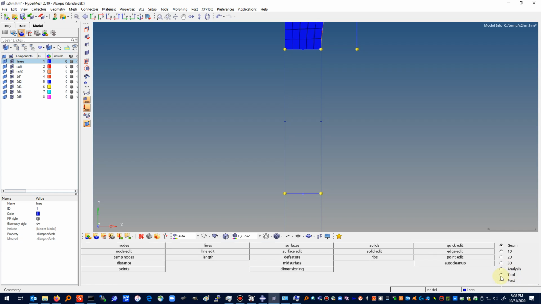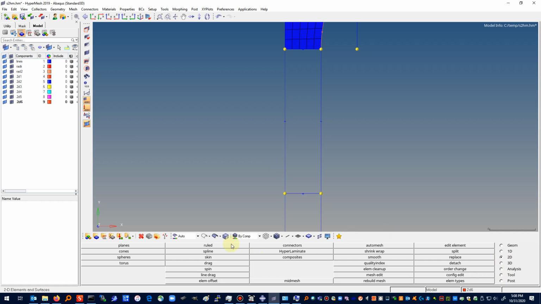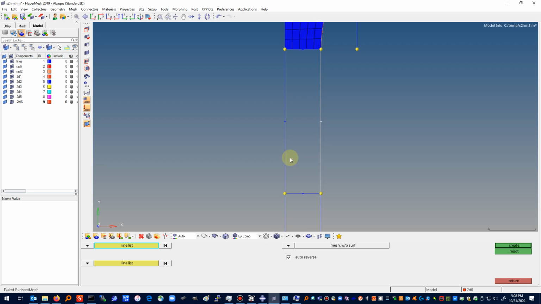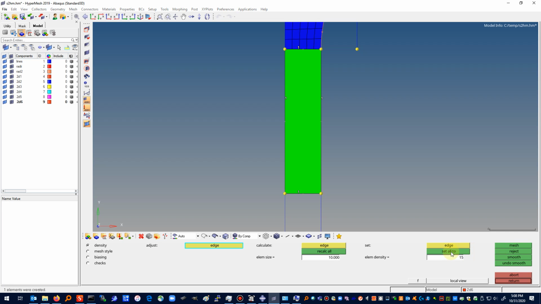Alright, now if I can remember where we were at, let's see, we'll make a new component. Can't remember if we need to make a new one or not, but just go ahead and call it number 6. We're going to go 2D, ruled. We'll select these two lines, and then mesh without a surface. Set all those to 15, and we'll come back and set these two edges to 5.